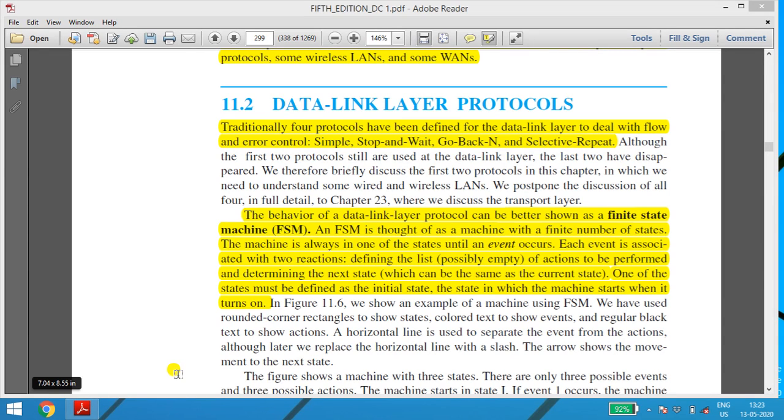Hello students. So we'll continue with your chapter 11, that is data link control. In the first part of the video, we have seen regarding the DLC services. In this part, we are going to study regarding the data link layer protocols.